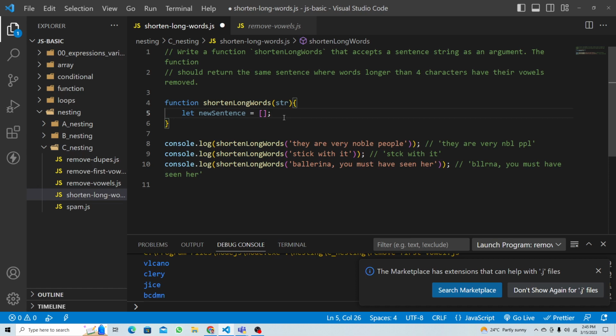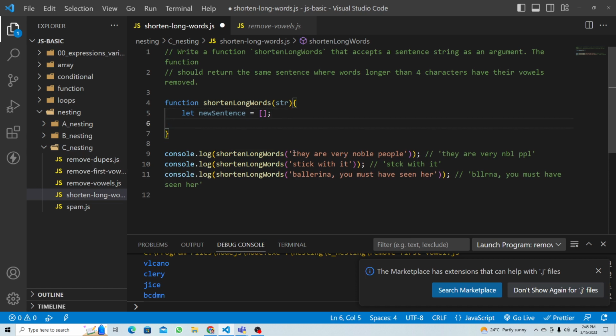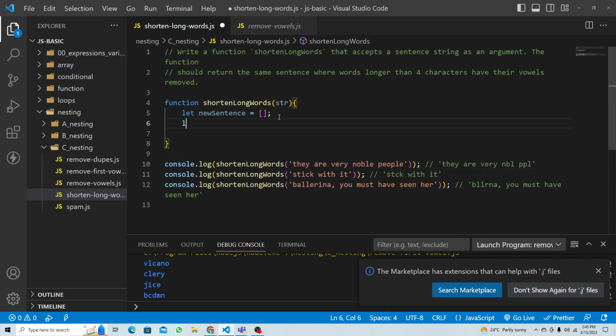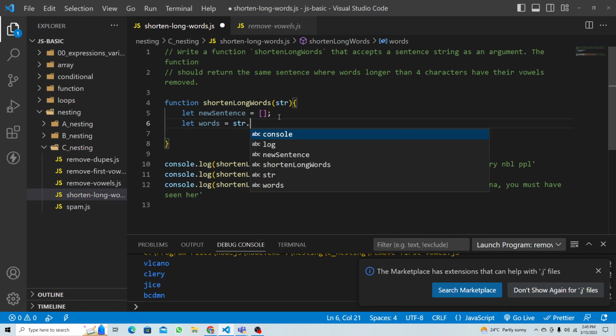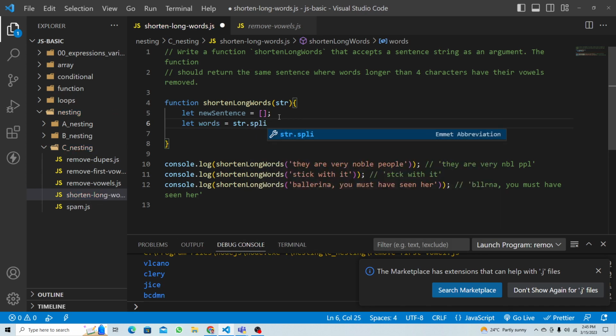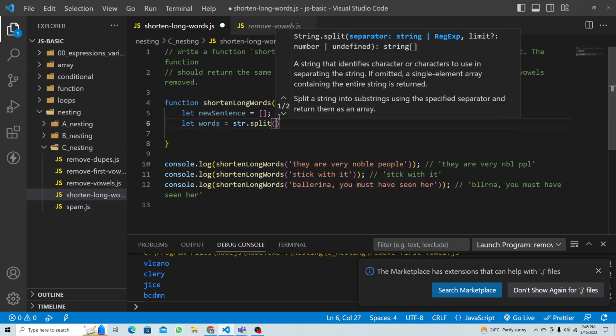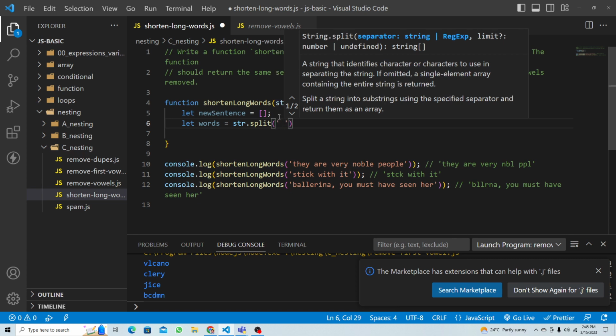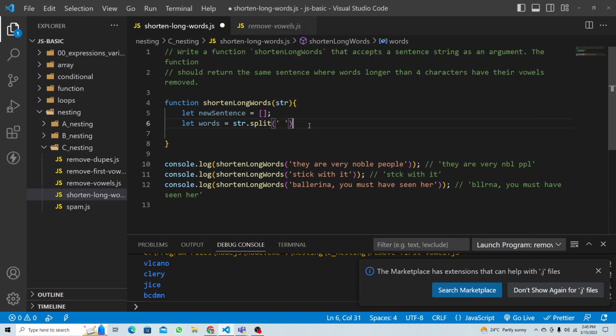Okay. Now remember what I said before. If you have a string like this and you need to deal with each word, always make this an array. So how do you do that? So let words equal to string.split, and I will split on space, right? Space. Okay.